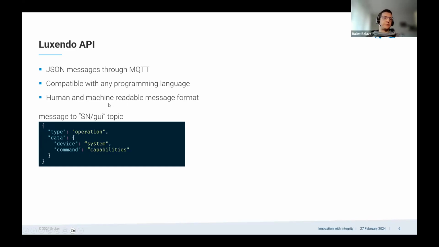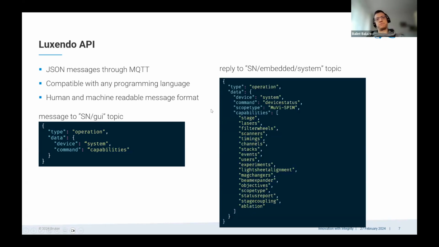So for example, when the user interface starts, it will publish a message to this topic. SN is the serial number for the microscope / GUI. And it will just say that it wants the system capabilities. And then the embedded systems subscribe to this GUI topic, and it sends a reply to this embedded /system topic, and then it lists out all the components it has. And this way, the user interface then knows how to populate the different panels.